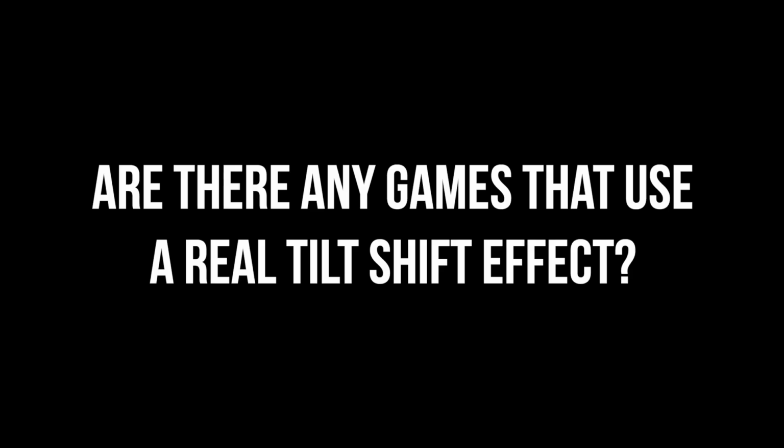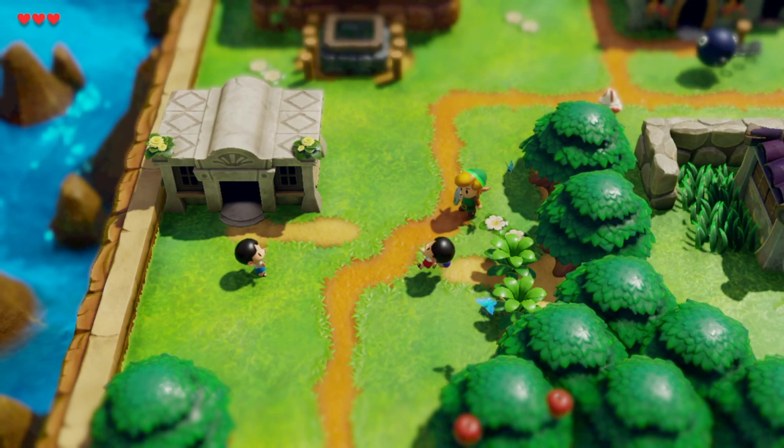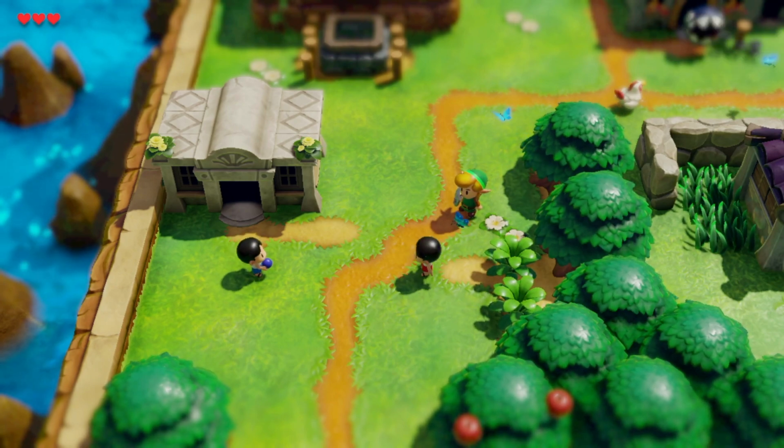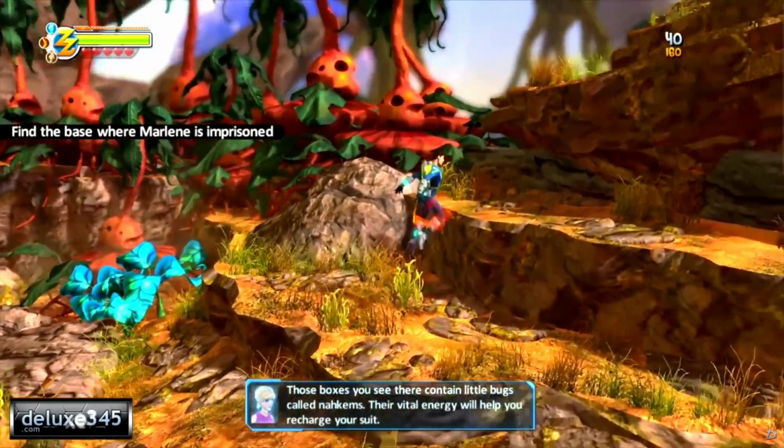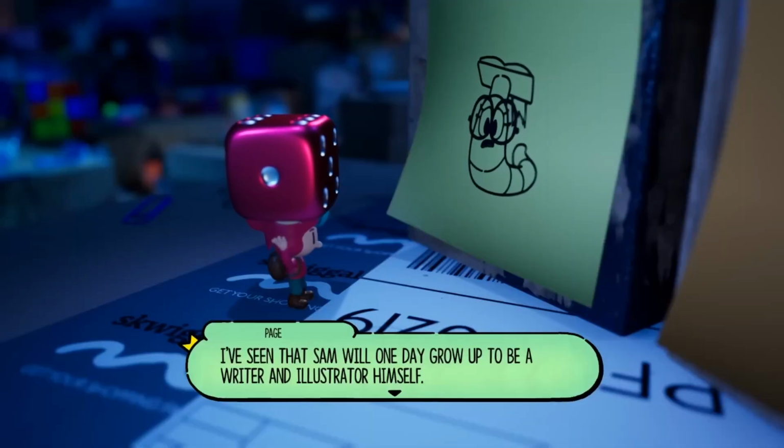So, are there any games that use a real tilt shift effect? The Link's Awakening remake and Echoes of Wisdom? They fake it by blurring the top and the bottom of the screen. We kind of already went over that. Tunic also fakes it. Zack Zero, it's just a depth of field effect. The Plucky Squire, this is also just a depth of field effect.